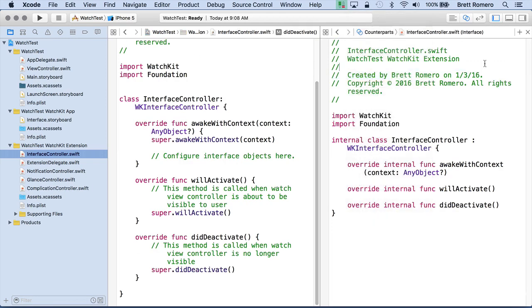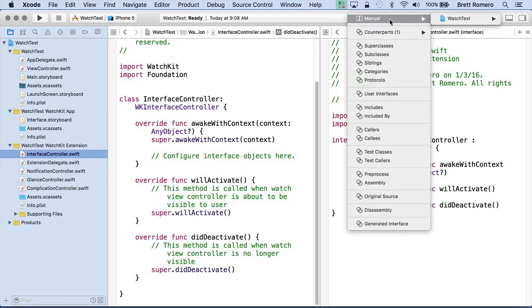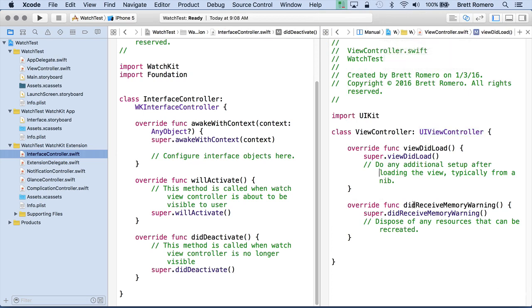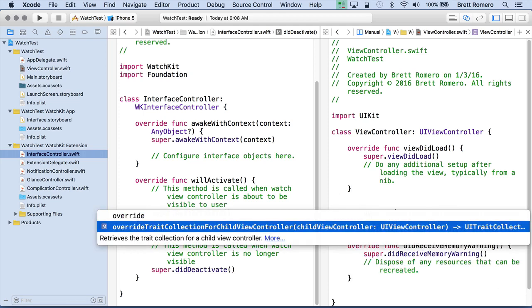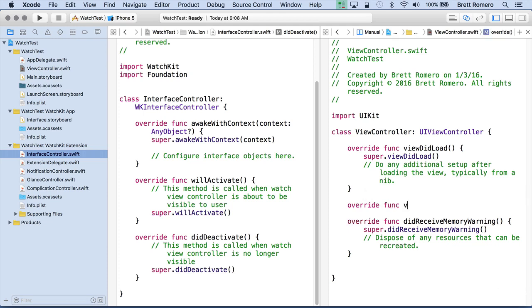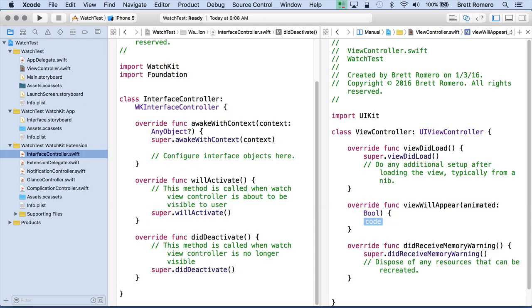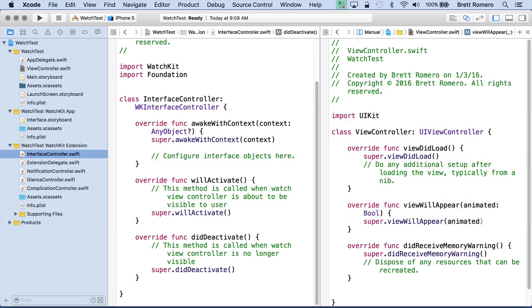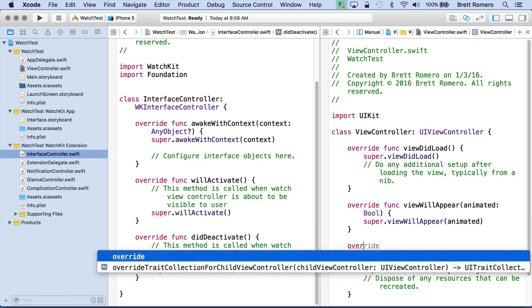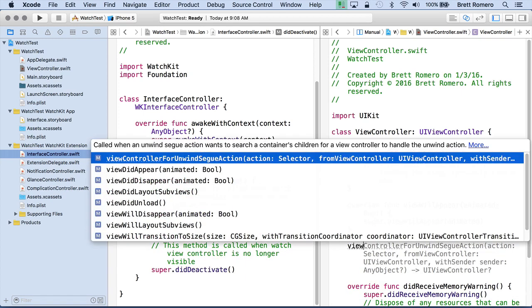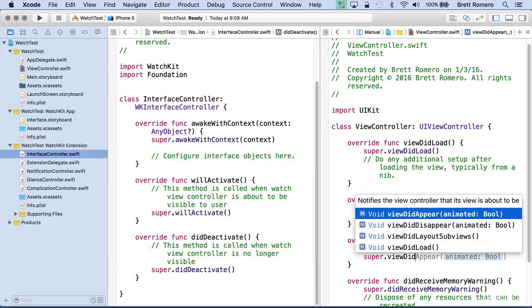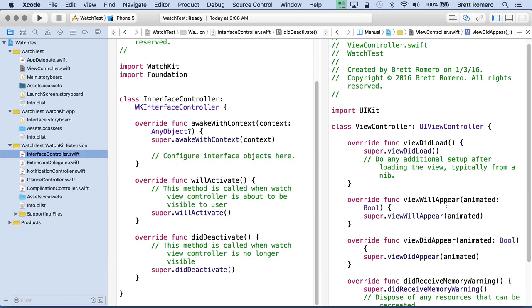Over here, I'm going to choose to work with the view controller. Okay, so we have view did load, we have did receive memory warning. We also know that we can do other things in here like view will appear, and we want to do our super, and then we can just put in animated. And then we'll have a few others here, and actually I can just do something like view did appear, and then put our super and animated.